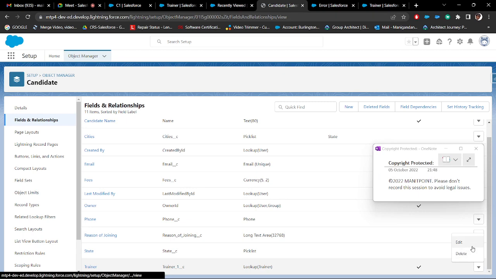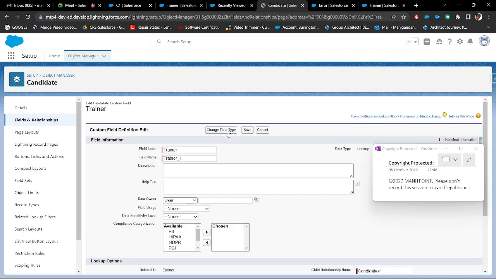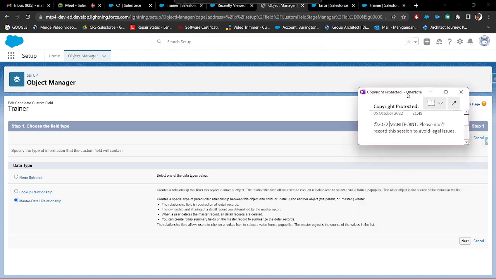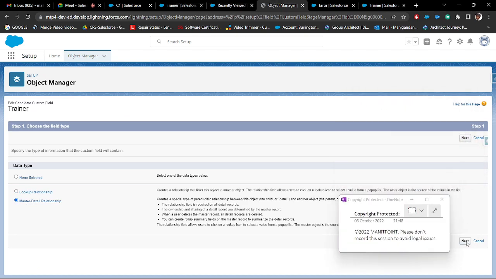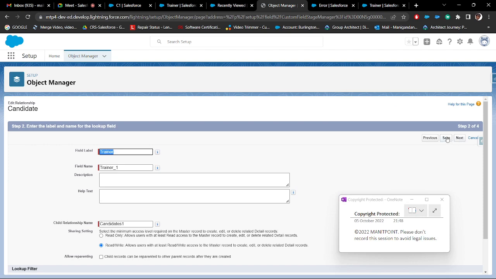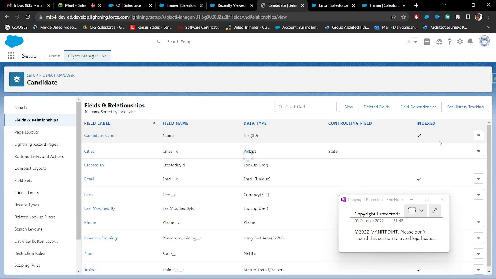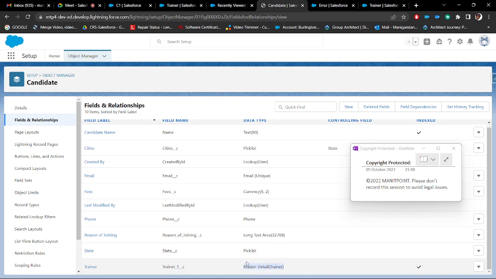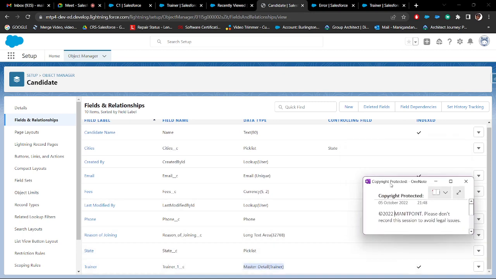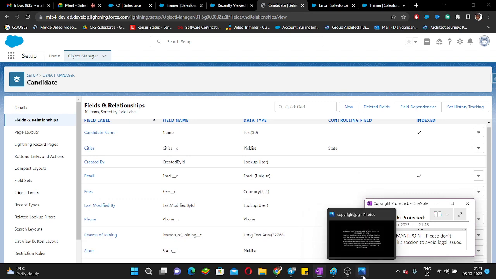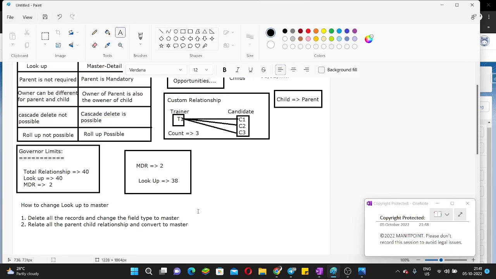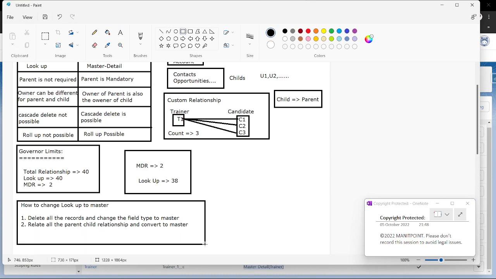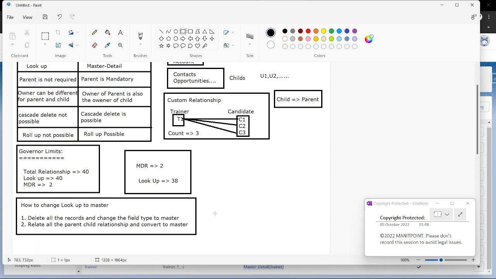So edit, change field type, change it to master detail. Okay, next, save. Okay, now from lookup it got changed to master detail. This is the option that we have. So you can use this one, and sometimes this question can be asked in interviews.